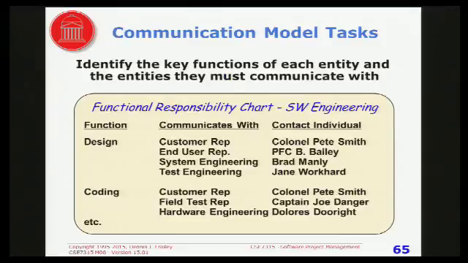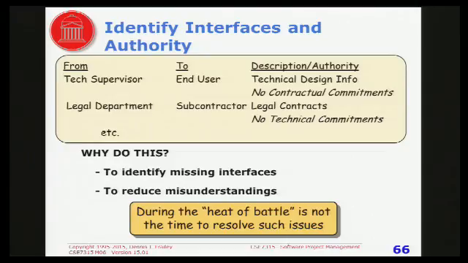But you do want to figure out who you have to communicate with, what their job is, and I'm not going to go through this little diagram here, but the idea is, here's a little example. The technical supervisor can communicate to the end user with technical design information but cannot make contractual commitments. The legal department can do contractual commitments but not technical commitments. Now, this is the kind of distinction that an organization needs to make so that people don't make commitments they're not authorized to do. You need to work all this out. What are people authorized to do?